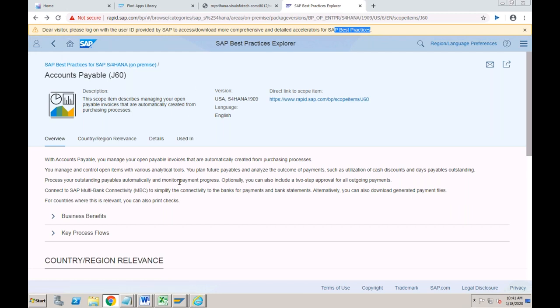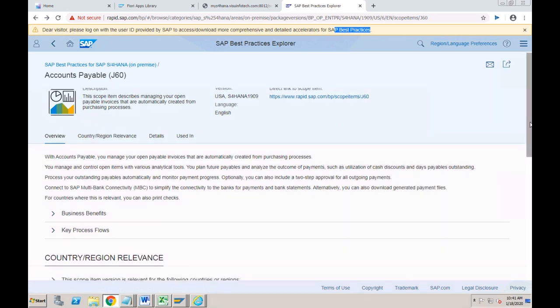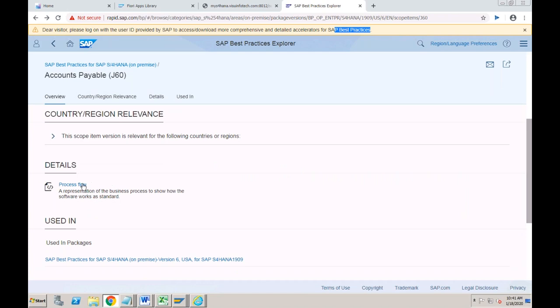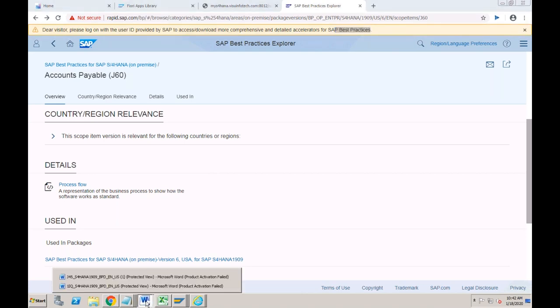It takes me to this particular screen. Now within accounts payables, SAP has provided the complete process flow. They also provided the test script. I will only be able to see that test script once I log in with my credentials. Once I log in and click on the test script, everything is available. I think I have a downloaded test script. Yeah, I have one of the downloaded test scripts.